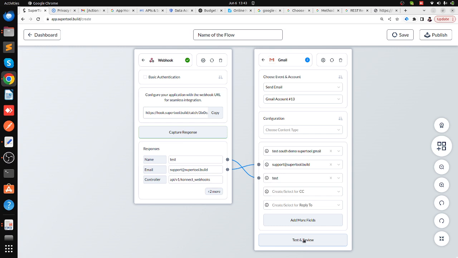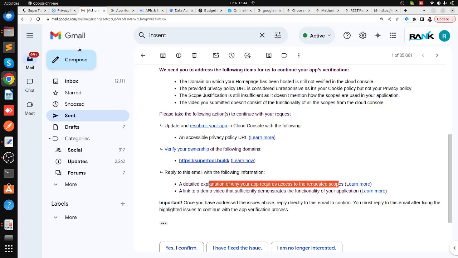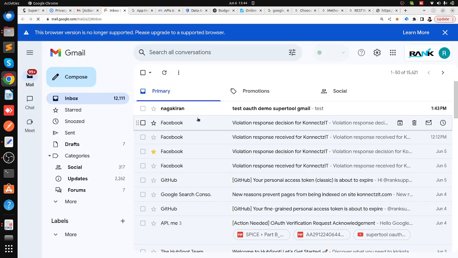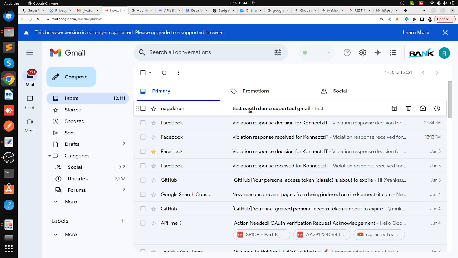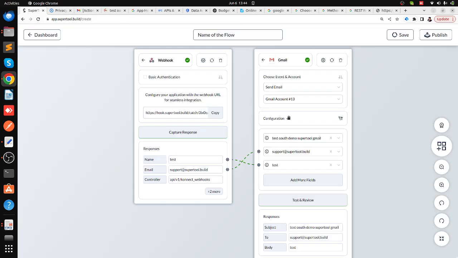He will click on test and review, and the test and review is successful. Now you can go to the respective Gmail ID inbox. You can see that Gmail now. Yes, can you see here we have received an email, test OAuth demo super tool Gmail, with the subject and everything we mentioned in this one.